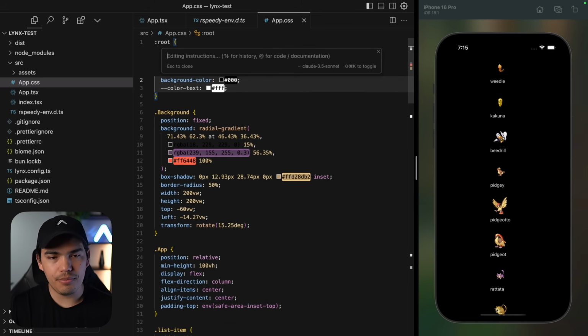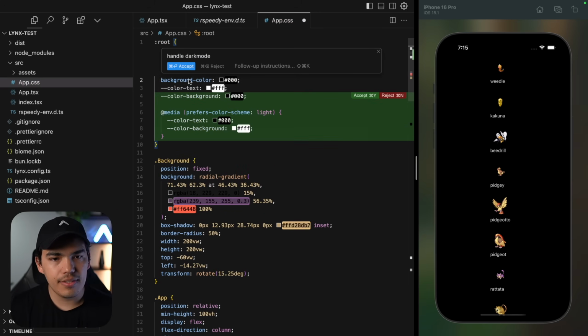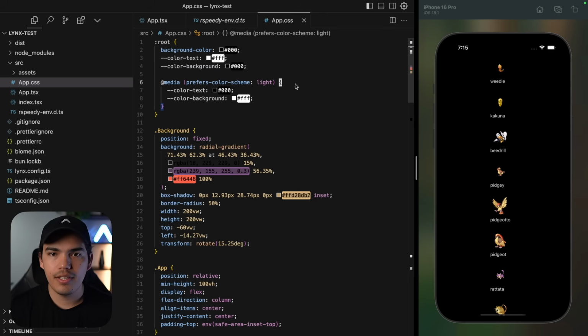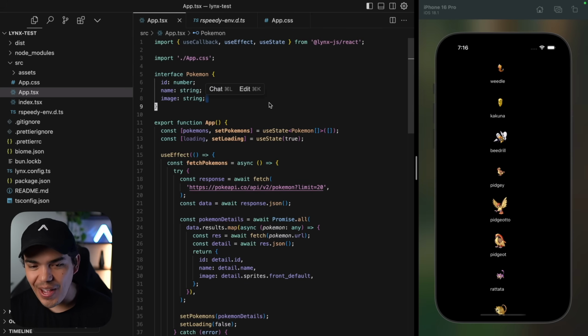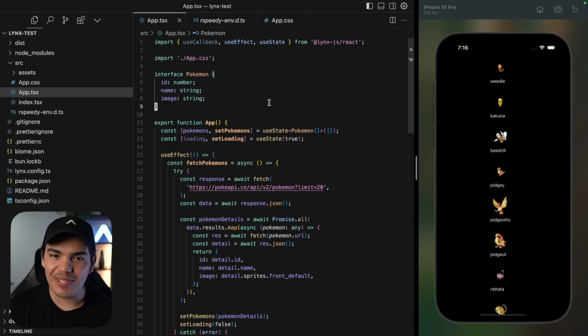Let me just ask ChatGPT to handle dark mode. Let's see if it works. Yeah, so it's not working. Anyways, I actually don't know how we can do that. But also I don't have time to go and see the documentation. But so far I think this looks good. This looks promising. It looks decent.